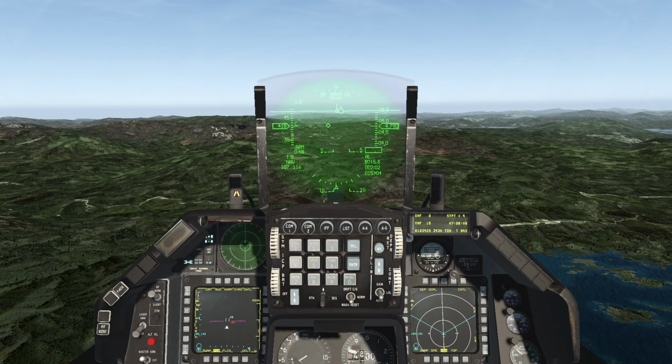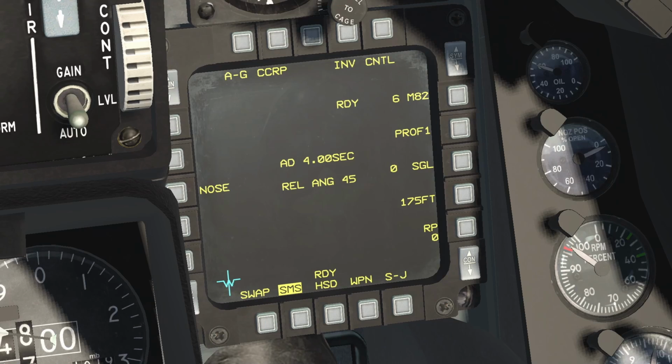SMS page. To go into the air-to-ground SMS page, you must first go to air-to-ground mode. By default, on your right MFD, the SMS page will be shown. We will cover this page in clockwise order.